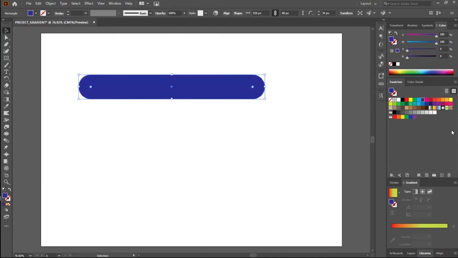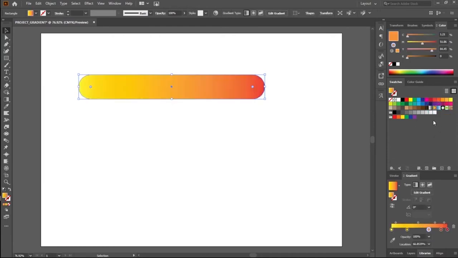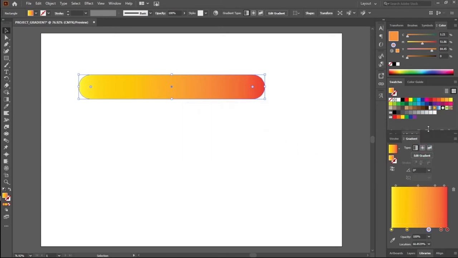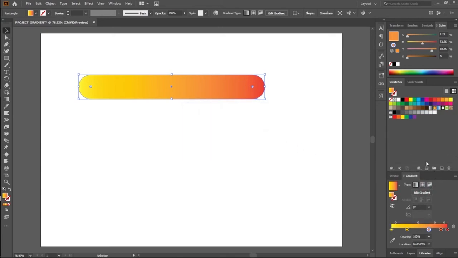We can also choose the ready-made gradients, like this. It's already made, and we can see that we have a transition. It is an already made gradient. It shows you orange and yellow. We also can adjust these sliders to have an effect on the selection.